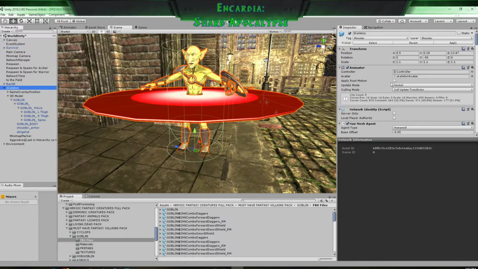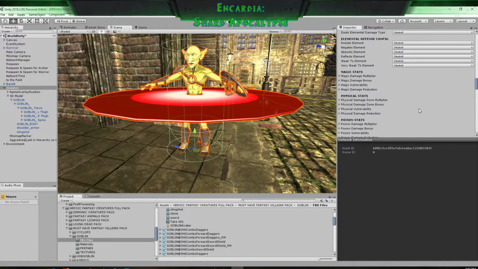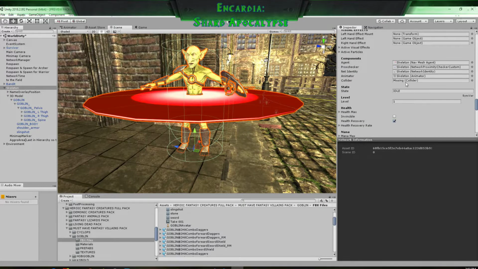And again, we're going to come down here where it's got skeleton. We've got a controller and an avatar. We need to change that to the goblin's avatar. We can do that just easily by clicking and dragging this into the slot. And then if we scroll down through to here, we're missing the collider. So again, we just got to drag the pelvis, which we've put the collider on, into that slot.